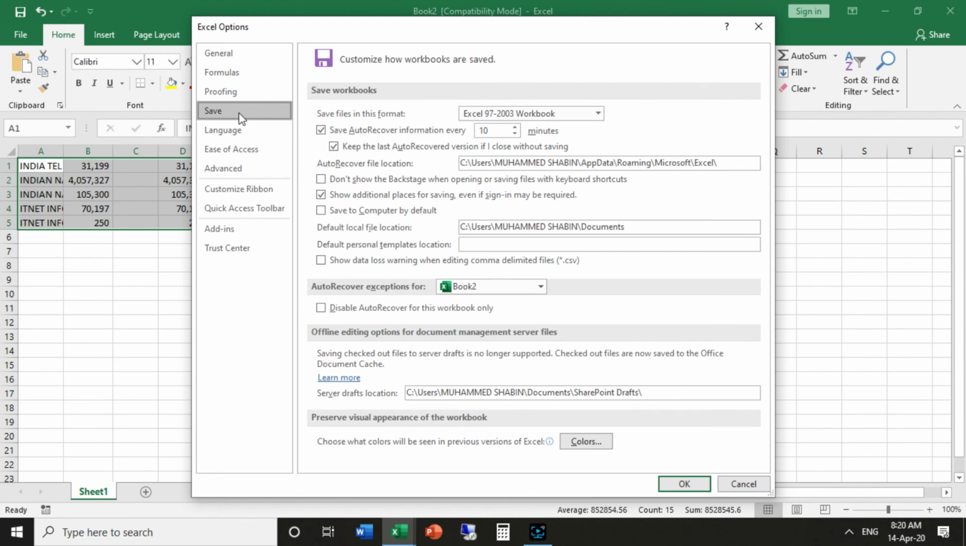You can save auto recovery information every X minutes, if you want, from here. Change the auto recover file location. This is the auto recover file location here. You can change the location from here. Okay, I think you have understood my words.